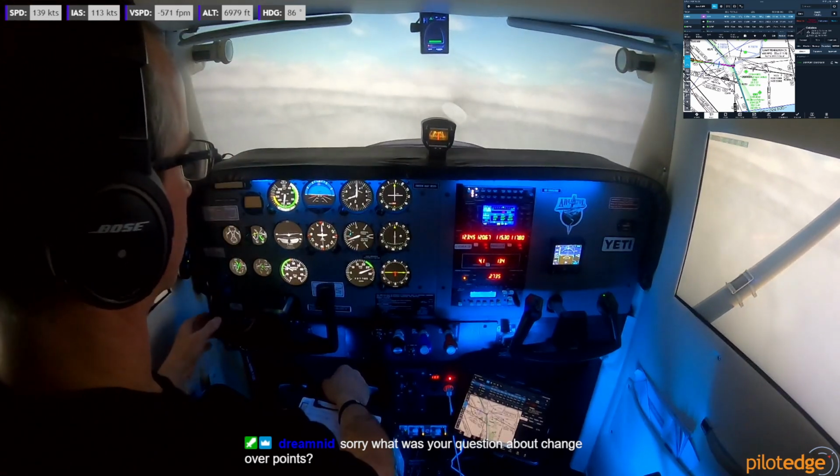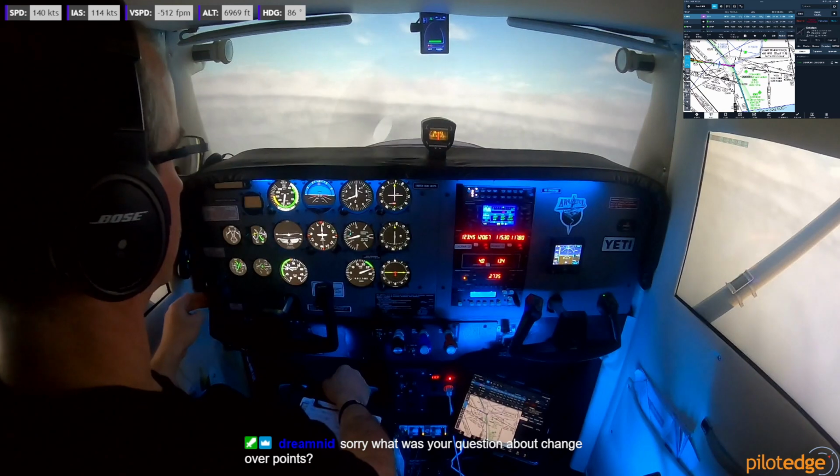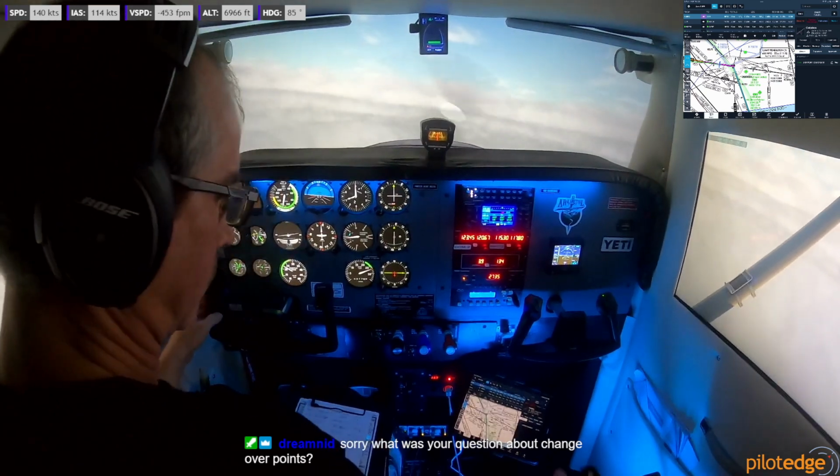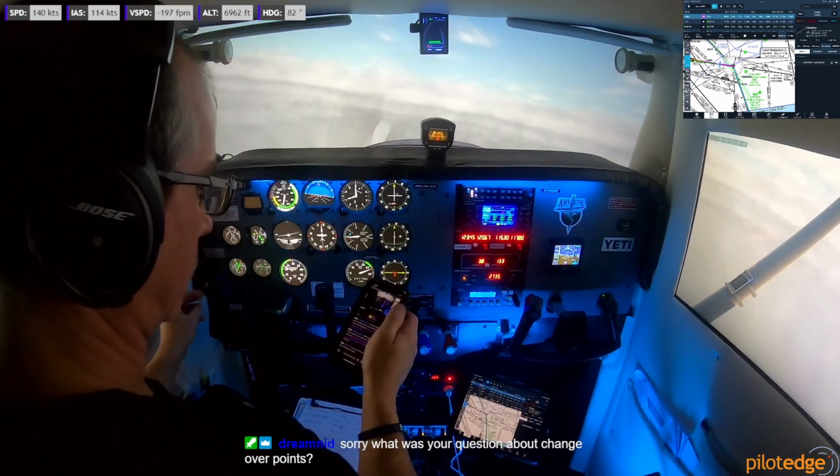690 Charlie Delta, cross Seal Beach at or above 2,600, cleared straight in VOR Alpha approach, and you can expect to circle for runway 24.